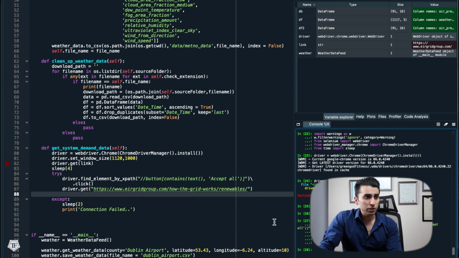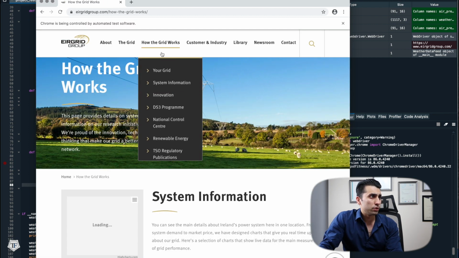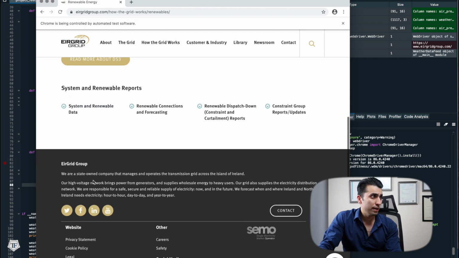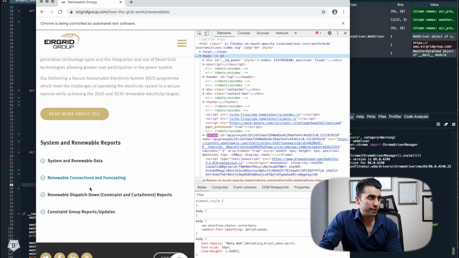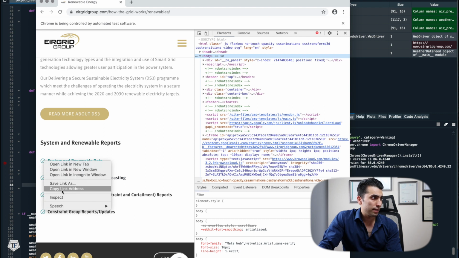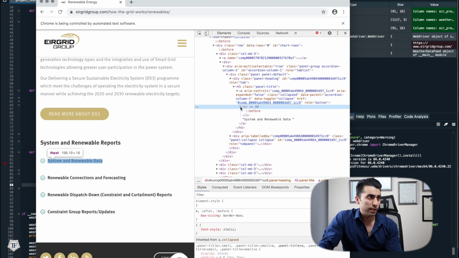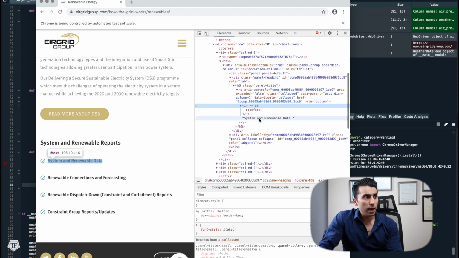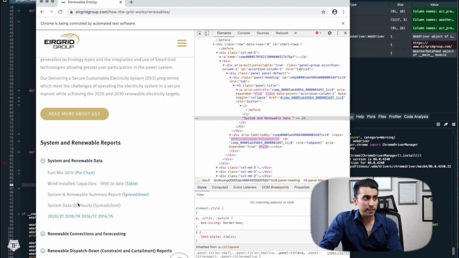Once we go onto that link, just to go back before we run this part, I'm going to go back into renewable energy. What I want my Selenium bot to do is to click on this arrow sign. So I'm going to look at what exactly that is. If I inspect it, this is a button that we want to press, which is a row list button. And we want to press the button which is called System and Renewable Data. So we are going to press this button, which will open all these files.